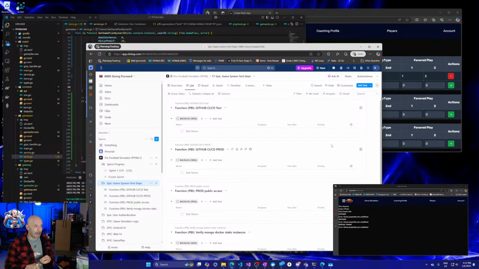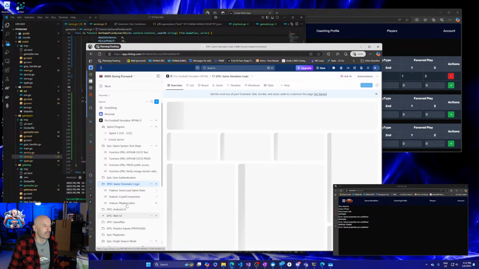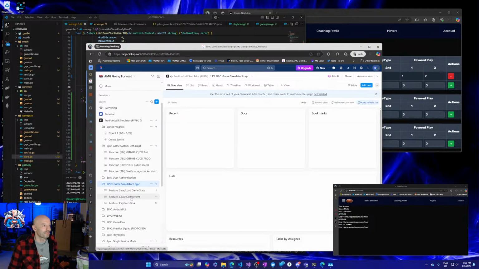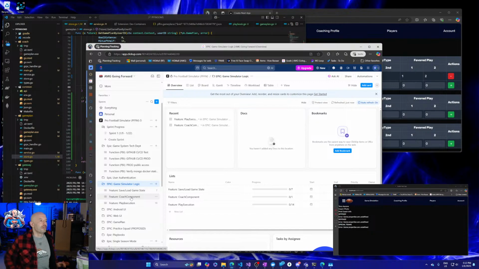These top two epics, those have to get done this month. And then I am working on the game simulator logic, which is right now play execution, coach component. Oh, and game plan is up here. Why can't I go above? There you go.